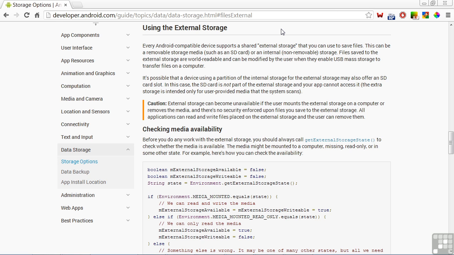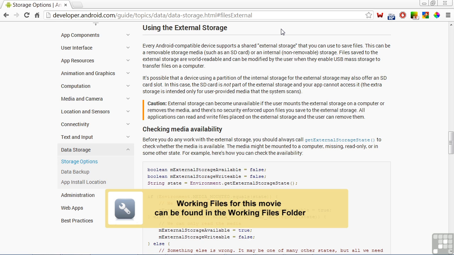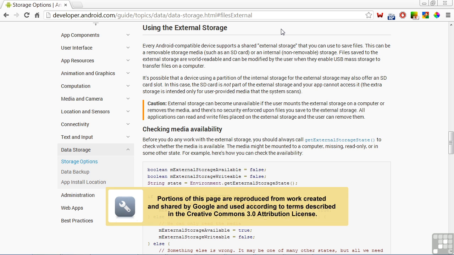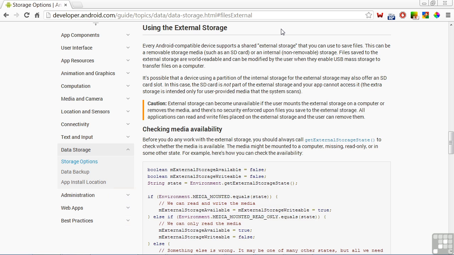In this first of 2 lessons, you'll learn how to access external storage from your Android apps. In this first lesson, we'll look at a number of setup functions. In the second lesson, we'll look at how to create and delete these files. Every Android-compatible device supports a shared external storage that you can use to save files.